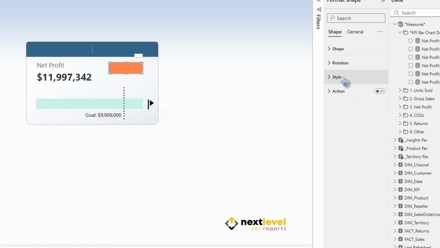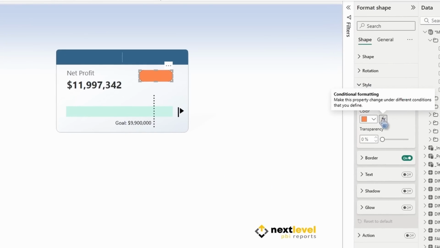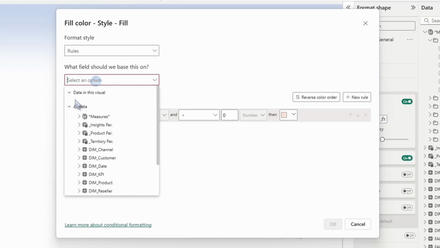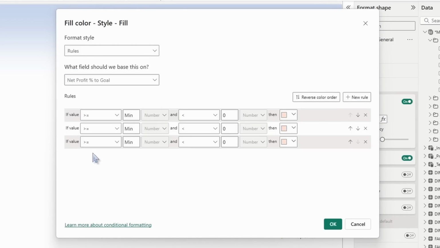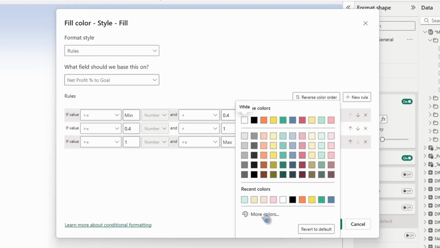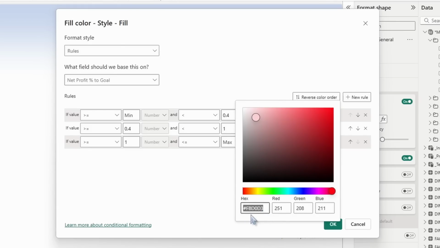So I'm going to select the shape and go to Style. Click FX, change it to Rules, find our net profit percent to goal measure, and we'll enter in that exact same conditional formatting that we did earlier. All right, so you can see I applied that same conditional formatting. And if you need the hex codes again, here's our red, FBD0D3.